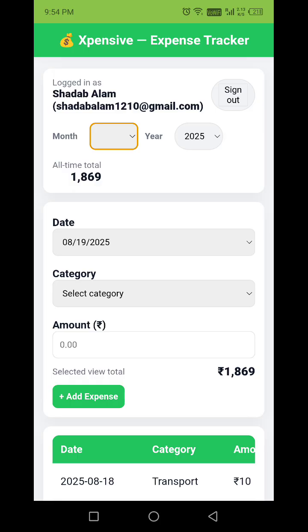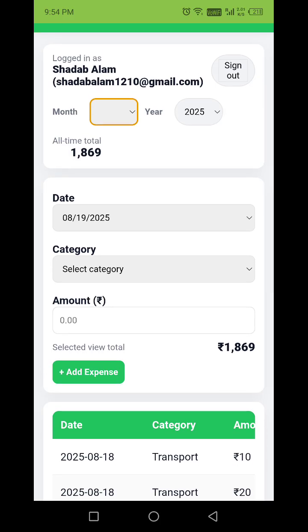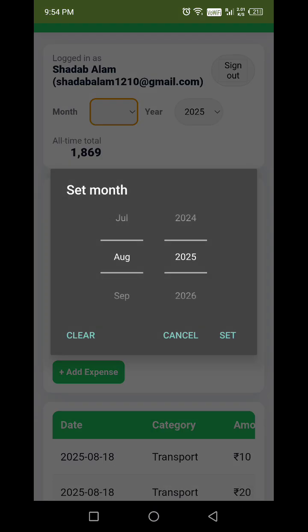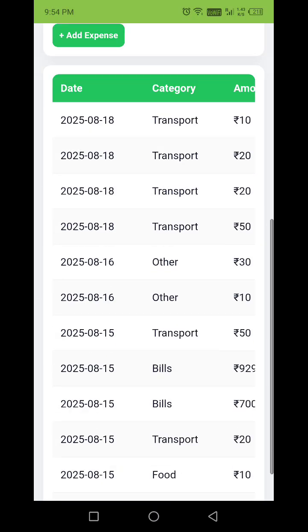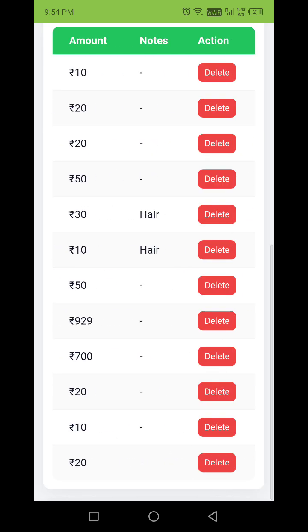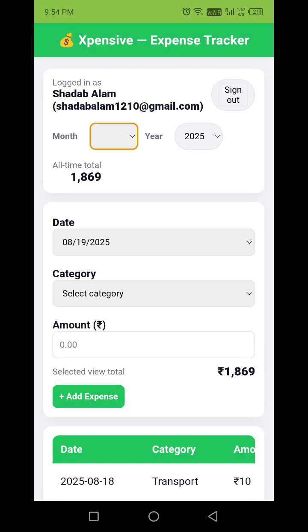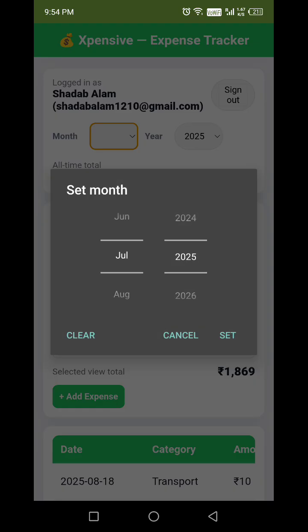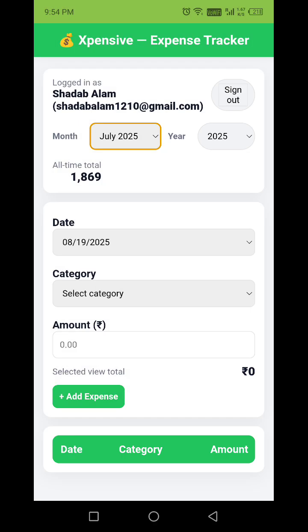So basically, as you can see here, here is a sign out button. If I click on this button, my account will be signed out. Here you can see all the months. You can select the month. Like I only started using this app in August, because I created this app around August. So if I click on July, I didn't add anything here in July, so I don't see any expense here. As you can see here, total expense is 0. Monthly expense will be shown down here.